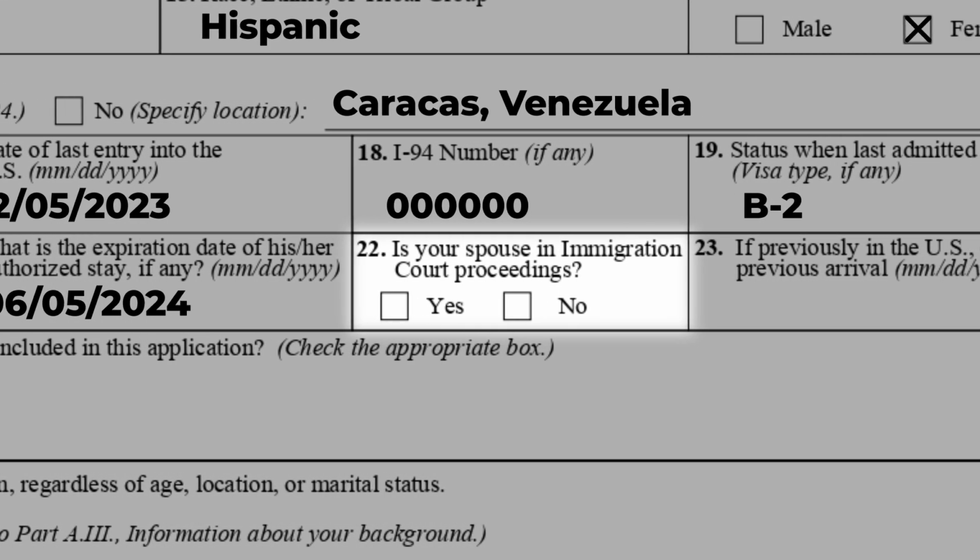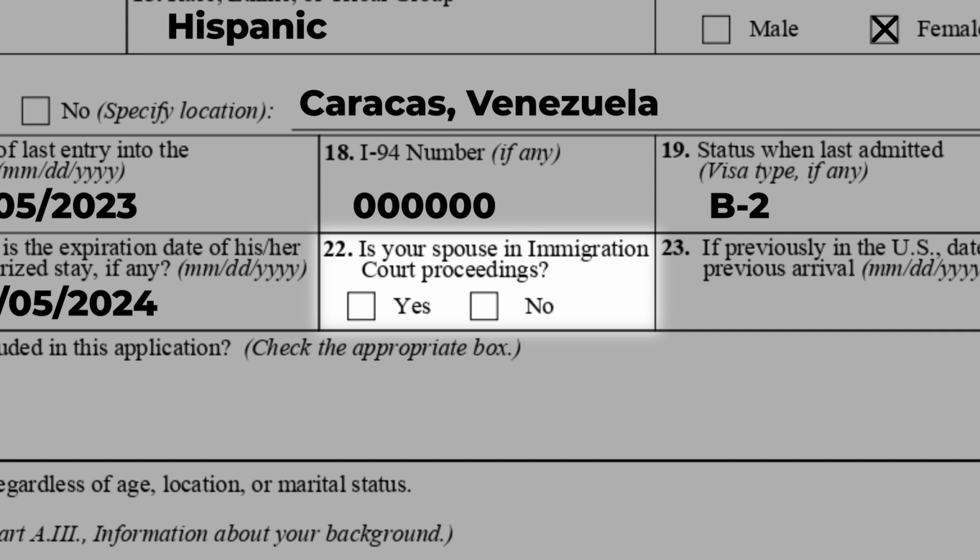For 22, you're asked, is your spouse in immigration court proceedings? You'll recall that there was a similar question asked of you earlier. Follow my guidance to determine whether your spouse is currently in immigration court proceedings, then check the appropriate box here. Yes is on the left, and no is on the right.